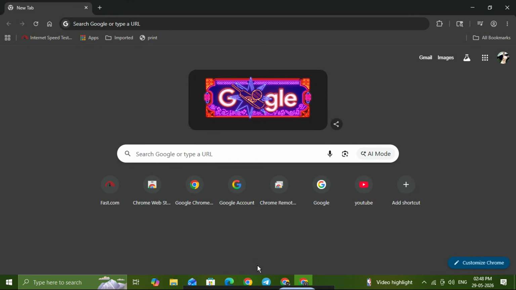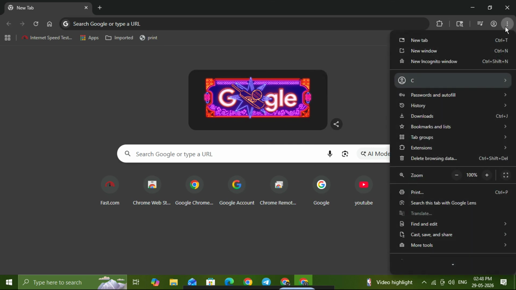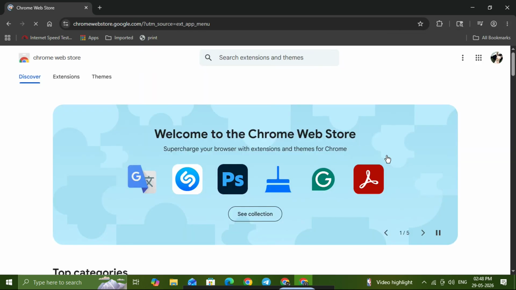First, open Chrome on your computer. Once the browser is open, look for the three dots in the top right corner of the window. That's the main Chrome menu. Click those three dots and a drop-down menu will appear. From there, move your mouse over to Extensions. When you hover over Extensions, you'll see another option appear that says Visit Chrome Web Store. Click that, and it will take you directly to the official Chrome Web Store where you can browse and install browser extensions safely.